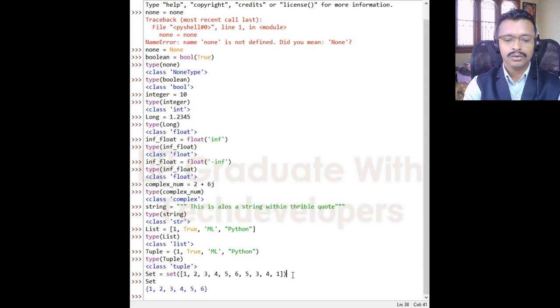So whenever you want to know what are the unique elements present inside the data type, we use sets. So sets will omit the multiple repeated elements. It will only keep the unique elements. So this is the advantage of set.